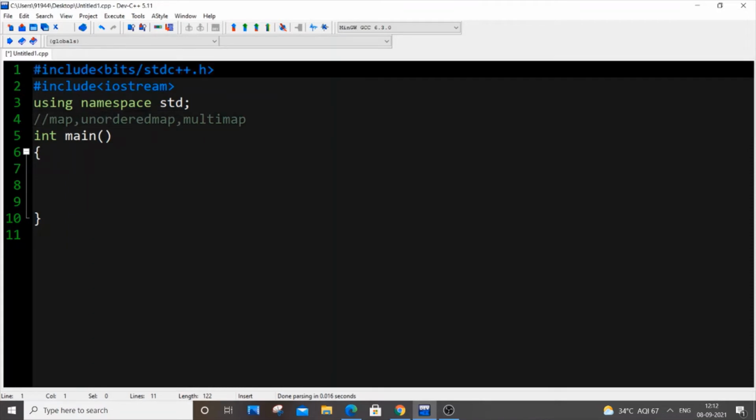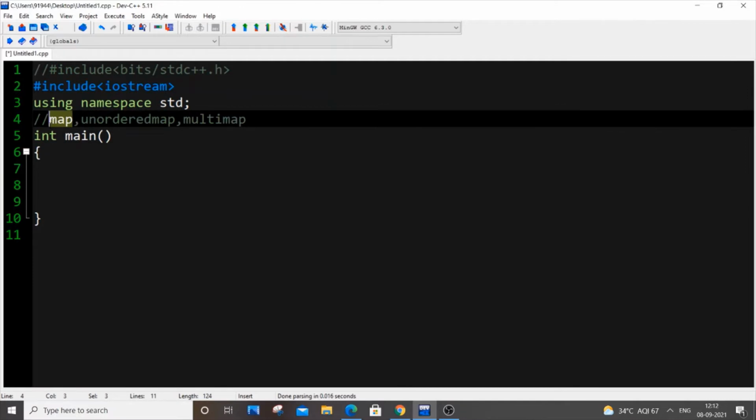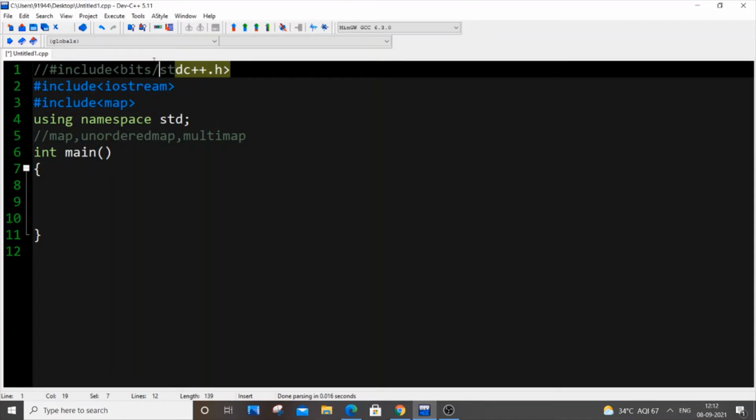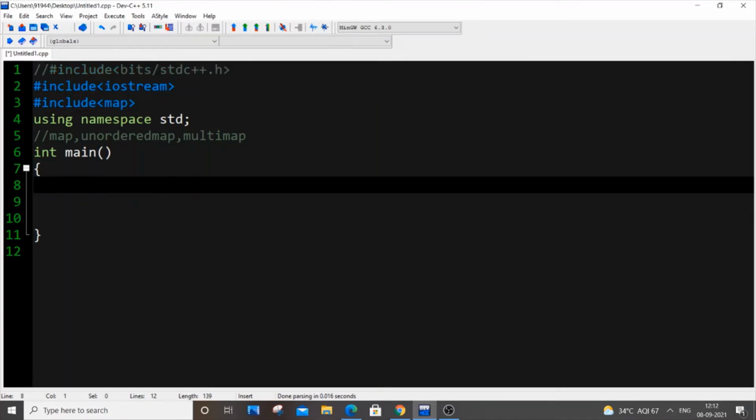For map, if you are only using the map library, how we will include it is going to be include map. That's it. If you don't want to include this one alone, you can just go with this one. It's not going to be an issue. And now I will show you how to input values inside a map. This can be done both from the user as well as manually. I will show you both the methods. First I will go with the manual one.